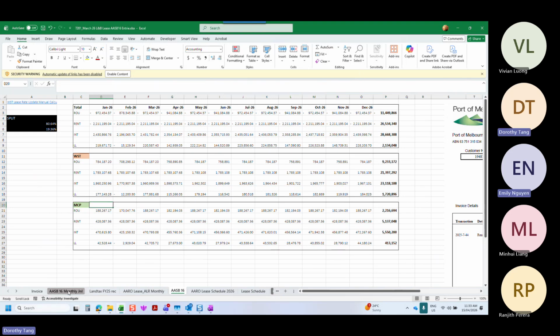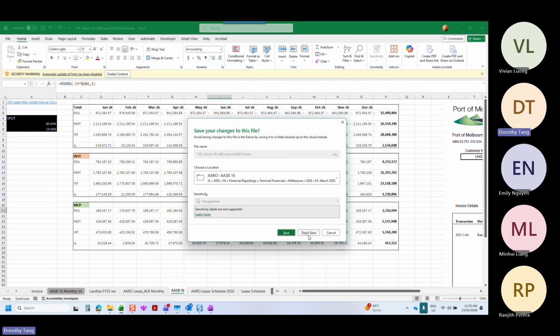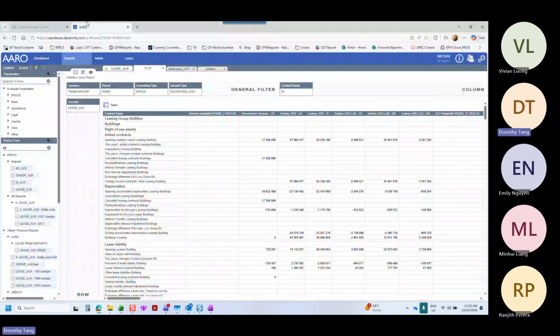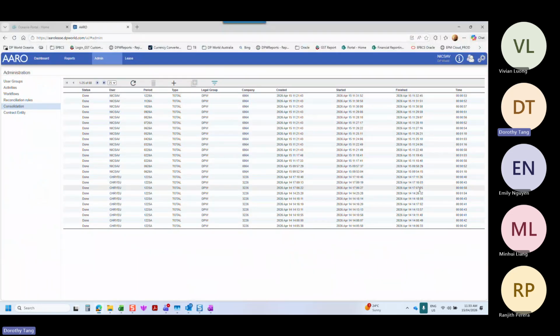Okay. And if we need to make changes to the lease, how do we do it from the system? Sorry, what's your question? If we need to make changes to the lease, for example, if you want to change it. Yeah, so that would be the lease remeasurement. Okay, let me double check if the consolidation is finished so I can show you the next step.